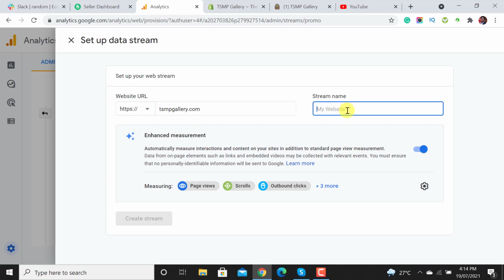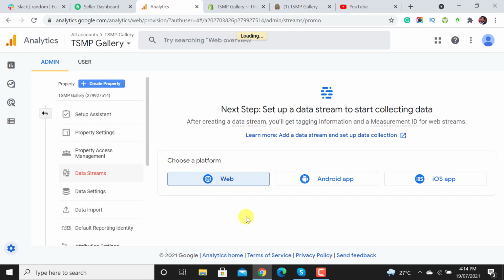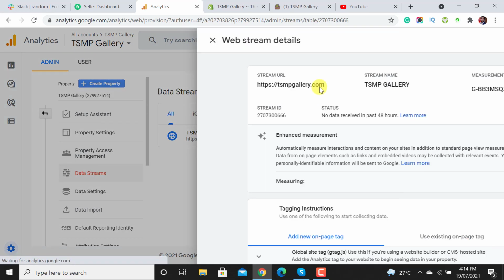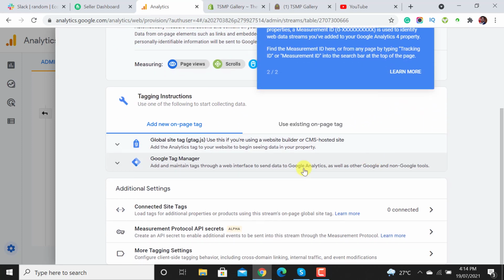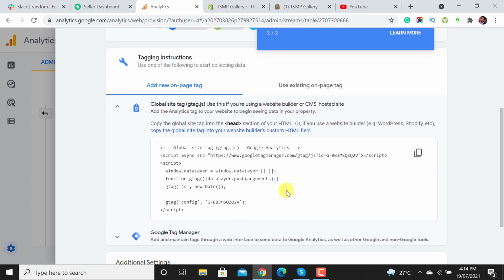Okay, so it's again asking my website name, so I will just add this, and after clicking on it, you should enable this option and click on create stream. Okay, so now a stream has been created, and you have to scroll down, and there will be an option for Google site tag gtag.js. You have to open it, and from here you have to copy this code. Basically, this is the Google site tag or Google Analytics code that you have to add within your theme.